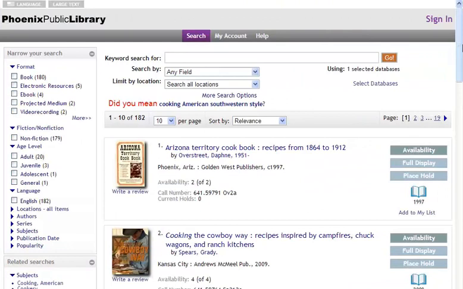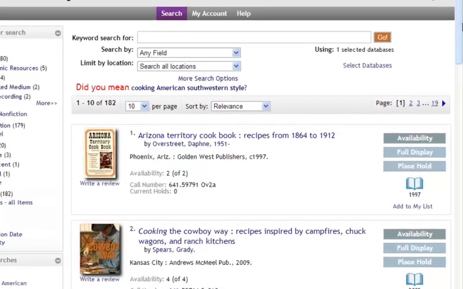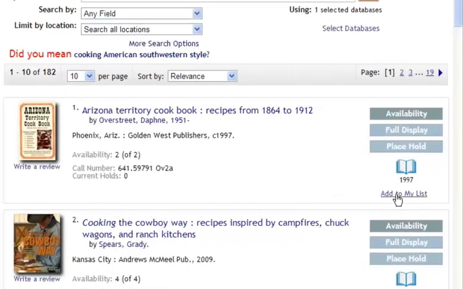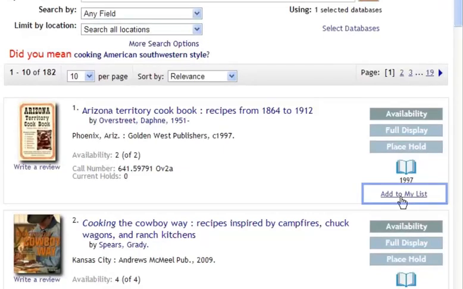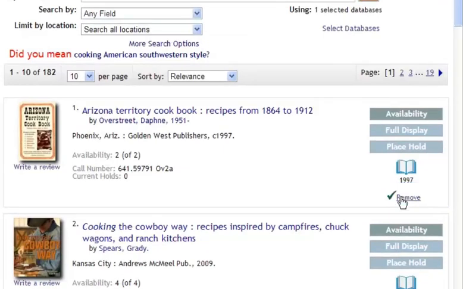After you have done a search in the library catalog, you may decide to keep track of certain items. The link to start this task is on the right side of the screen. Since I am not logged into my account yet, the wording says Add to my list. When I click here, the wording changes and I am given the opportunity to remove.